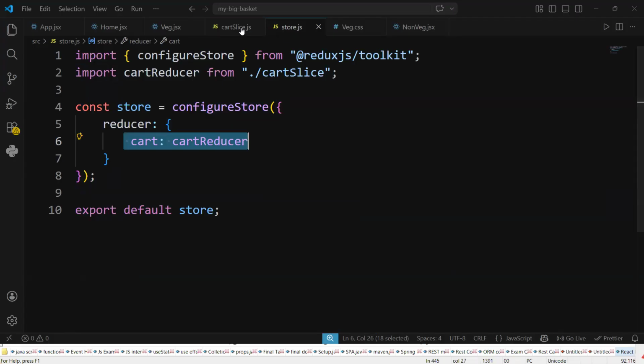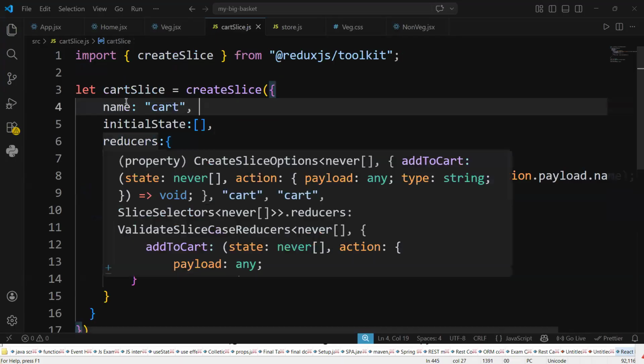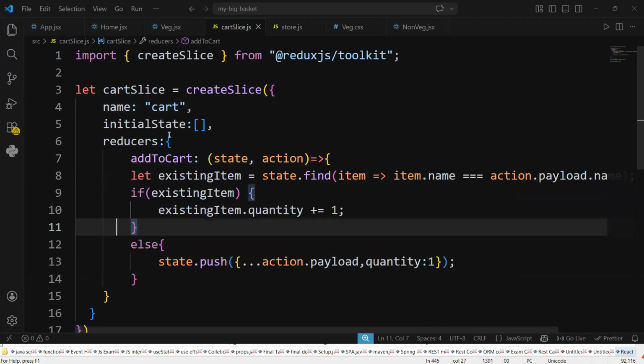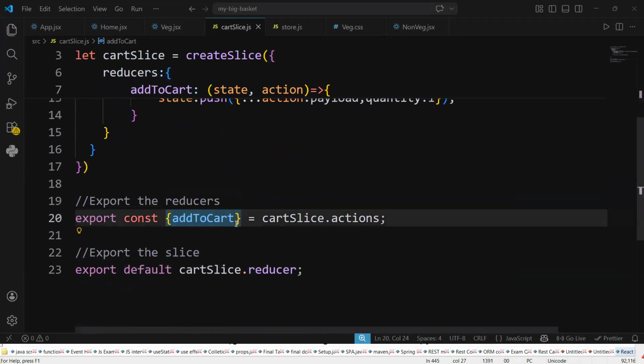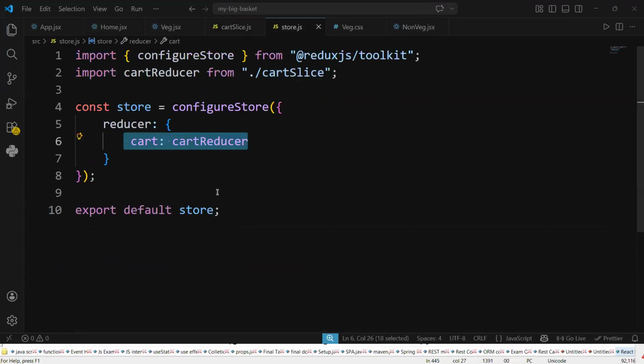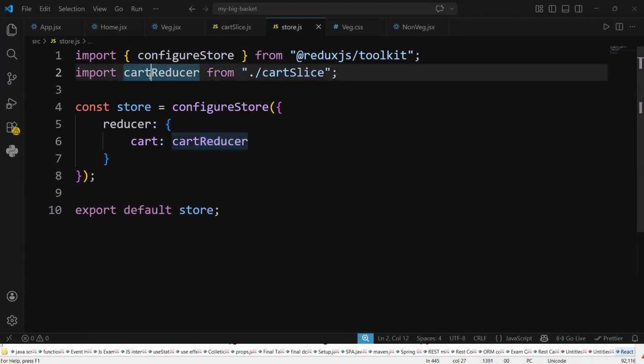Slice creation is done. This is the slice. I told you the slice contains the state and reducer. Fine. And the reducers is what add to cart. We should export the add to cart. We should import the add to cart. That's all done. The slice is configured in where? Store. What slice you configure? Cart reducers. We configure these reducers, which are there in what slice? Cart slice. Second step is done.